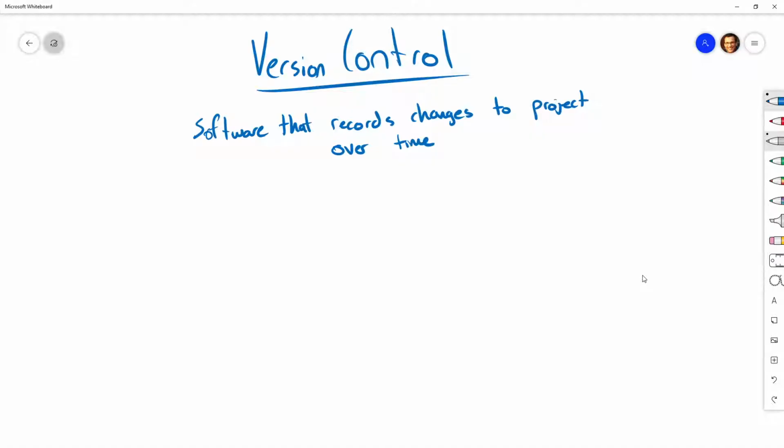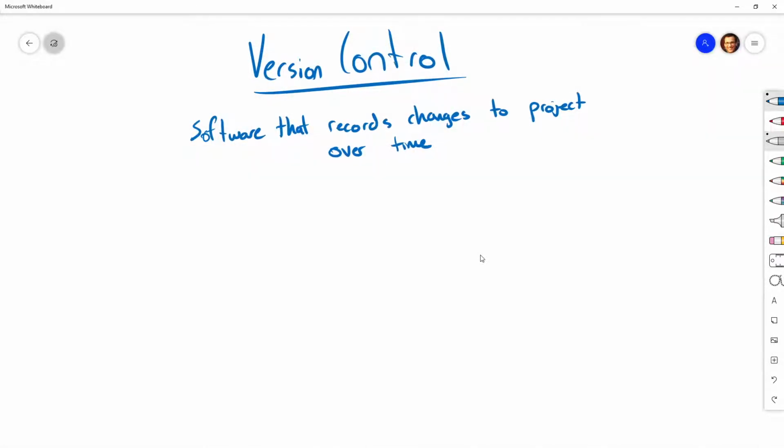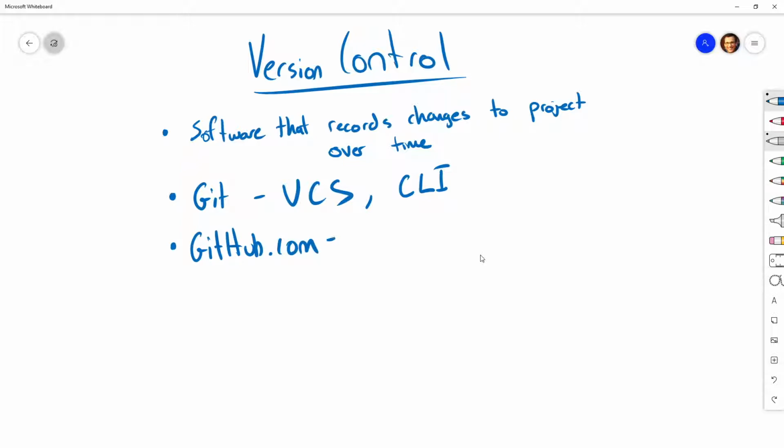So let's write that down on the whiteboard here because it is a confusing point. So we're going to be using Git, which is the version control software. Specifically, it's a distributed version control software that we'll be using. And it is a command line tool, or CLI. It has a command line interface for running Git commands. And then we're going to be using github.com as our social coding platform.